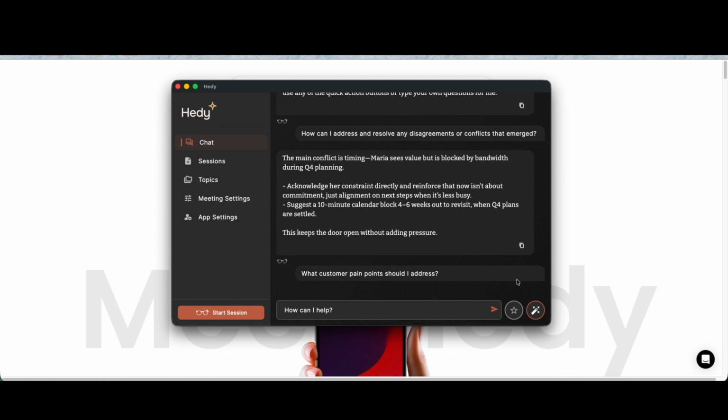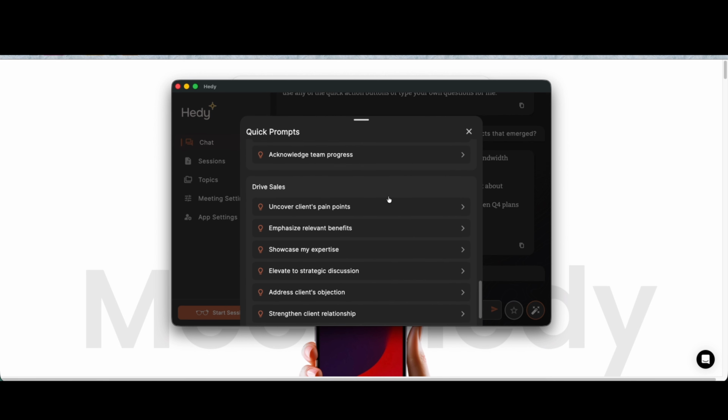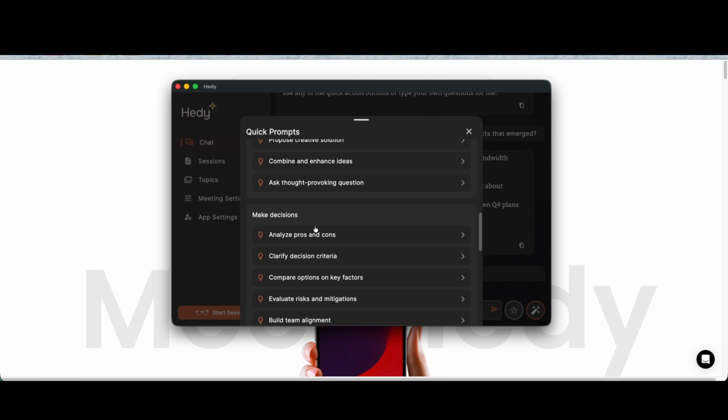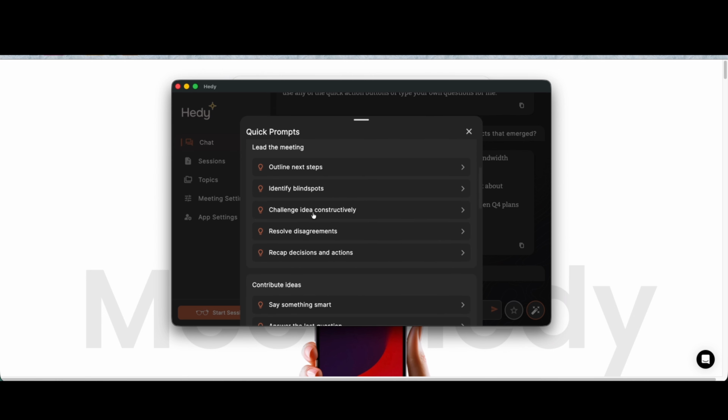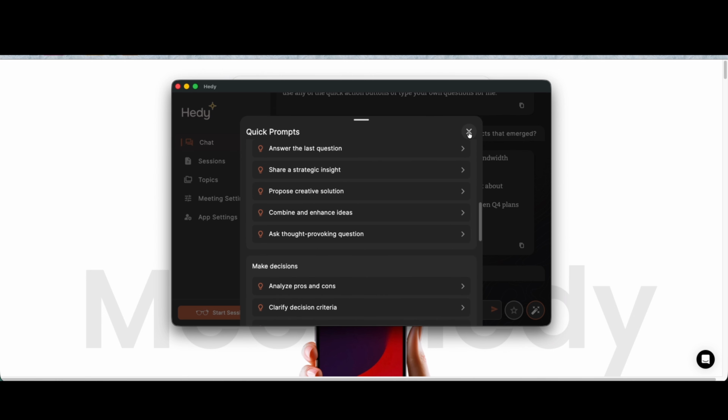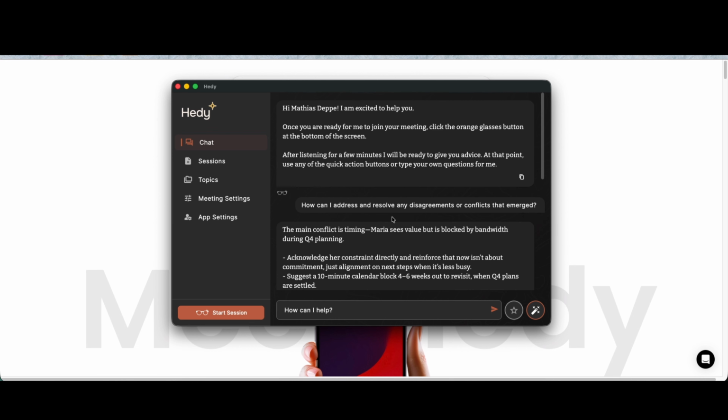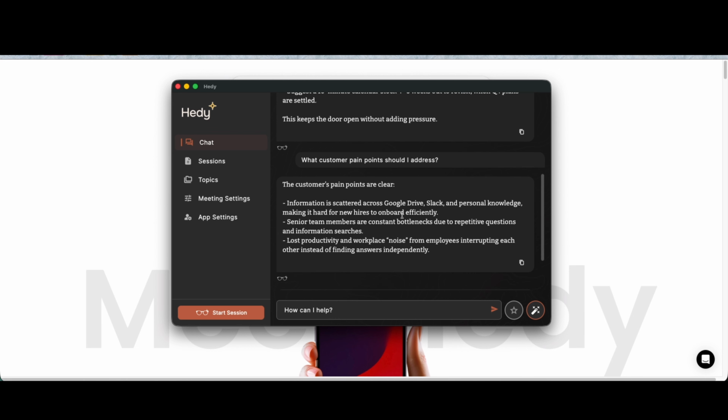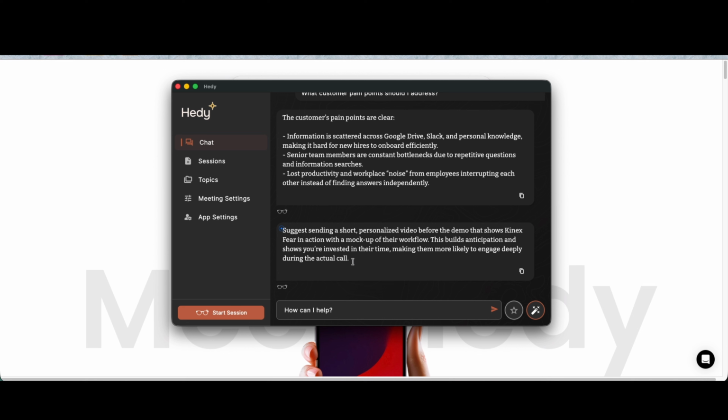For example, you can choose this prompt button and choose one from those options you have here, like outline next step or say something smart or whatever you choose. And also after a while, Hedy is going to give you tips, like this last one, for example, which was one automatically from Hedy. And also you can click the star button in a live recording and save this moment as a special moment you want to get back to.